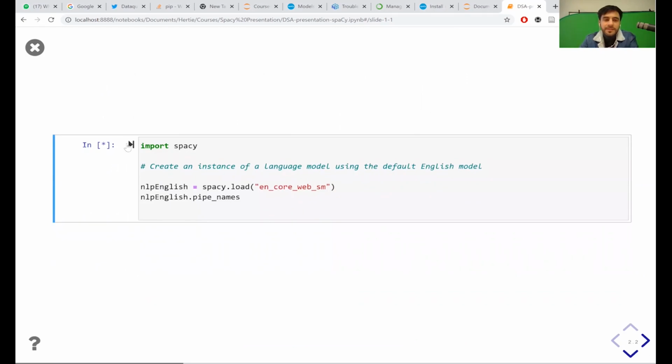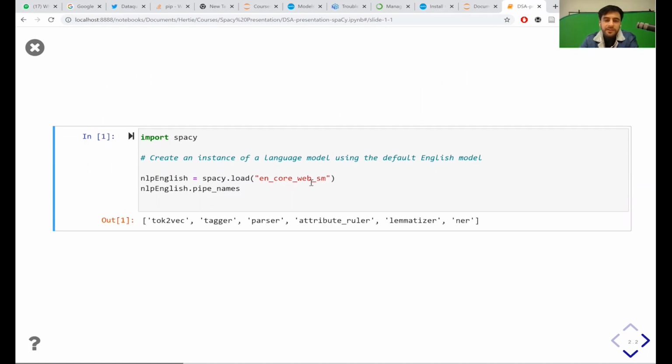So this is the code to import Spacy, of course. And we're going to save the default English model under the variable name nlp_english, and then we'll see what it's capable of doing. So it has the following abilities, and we'll get into more of what those mean in a second.